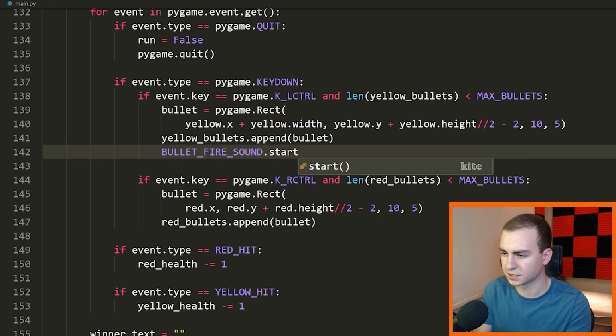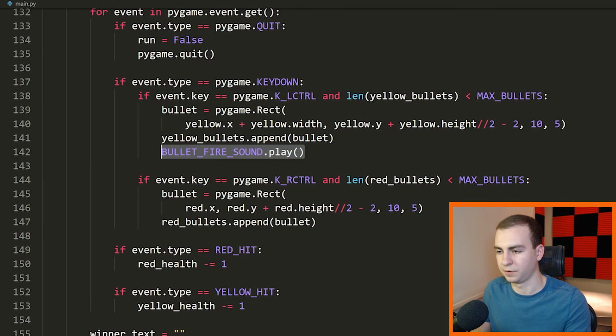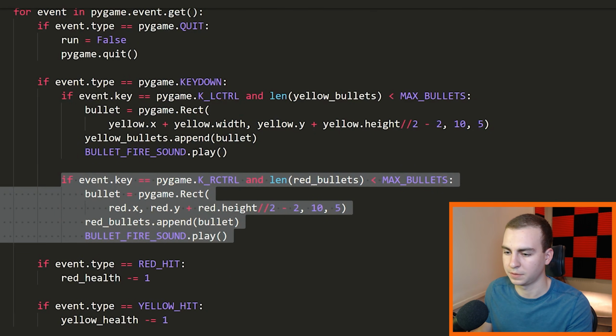Or is it .start or is it .play? I think it might be .start. Let me look at my other code here. So actually, no, I've been lied to. It is .play. Okay, so we're gonna play the sound like that. So bullet_fire_sound.play, and the same thing here. So whenever we fire the bullets, we'll play the sound.